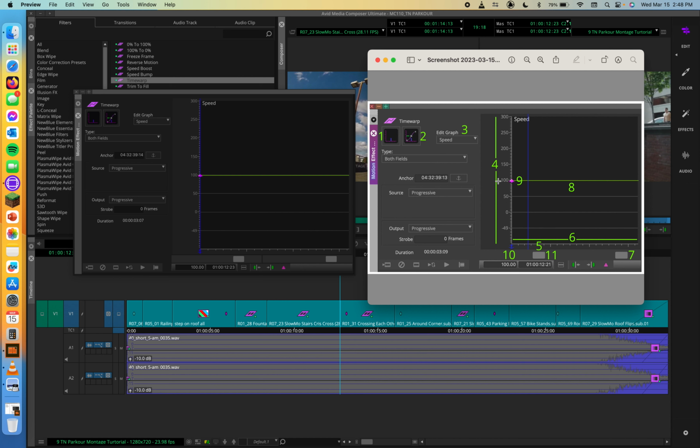So number 1 is the speed graph button. This is open. That's what it looks like when it's open. And it opens or closes the speed graph when clicked. Number 2 is the position graph button. It is closed currently in this picture. It opens and closes the position graph when clicked.